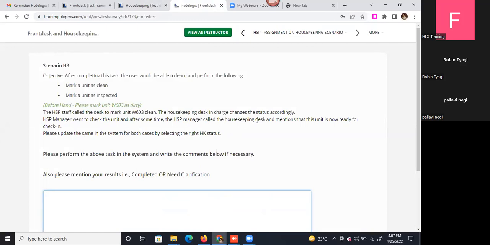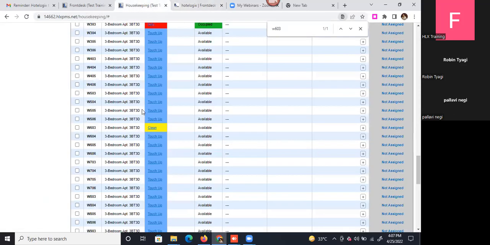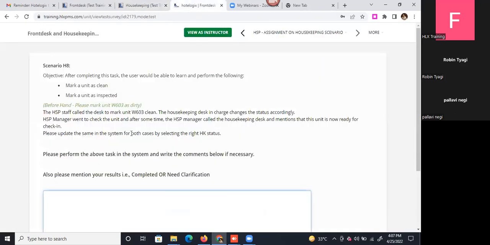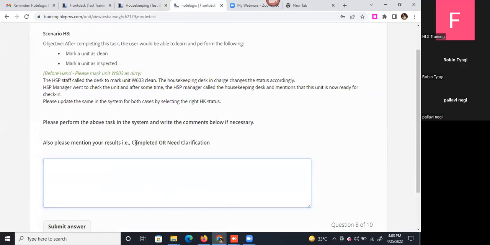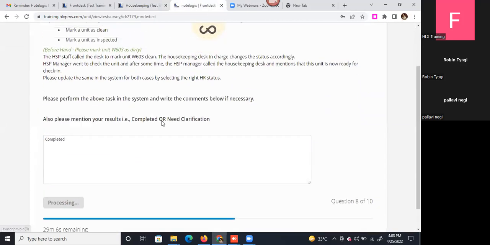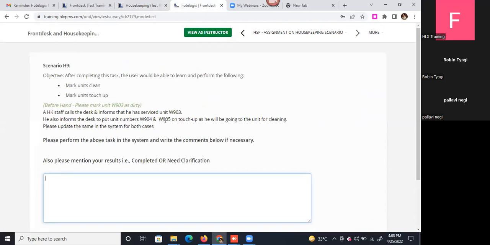And now the status needs to be changed because the room is now ready for sale. So like mentioned earlier, a unit can only be sold on inspected status, right? So we'll just change the status from here to inspected. And now it is ready for sale. So once the scenario is done, just click on completed. And let's move on to the next part, which is scenario number 9.